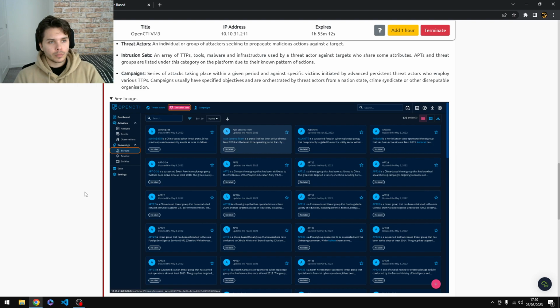Campaigns, series of attacks taking place within a given period and against specific victims initiated by advanced persistent threat actors who employ various TTPs. Campaigns usually have specified objectives and are orchestrated by threat actors from a nation-state, crime syndicate or other disreputable organization.